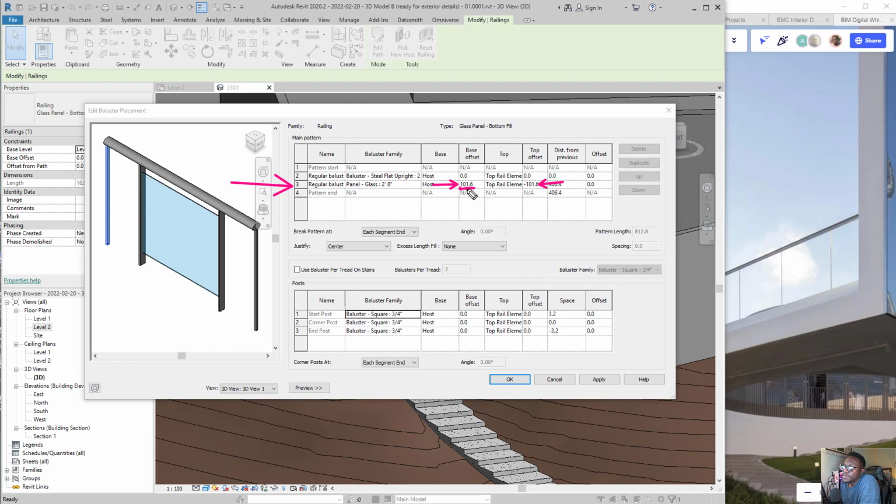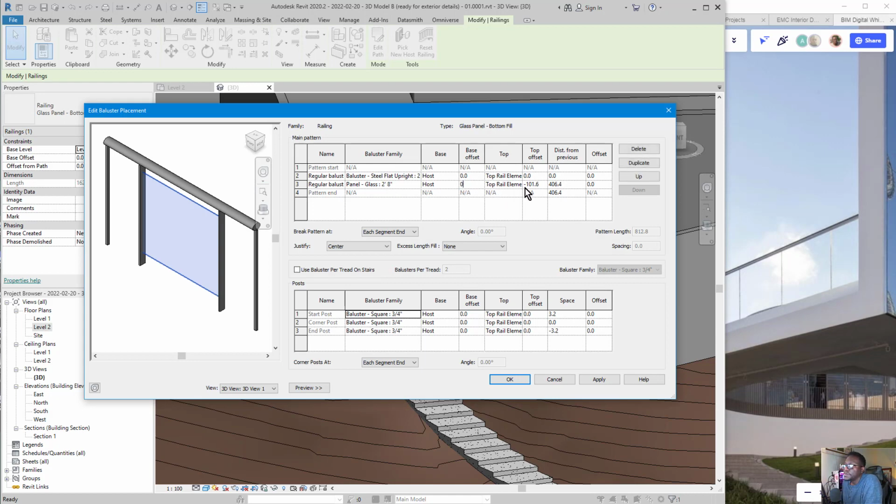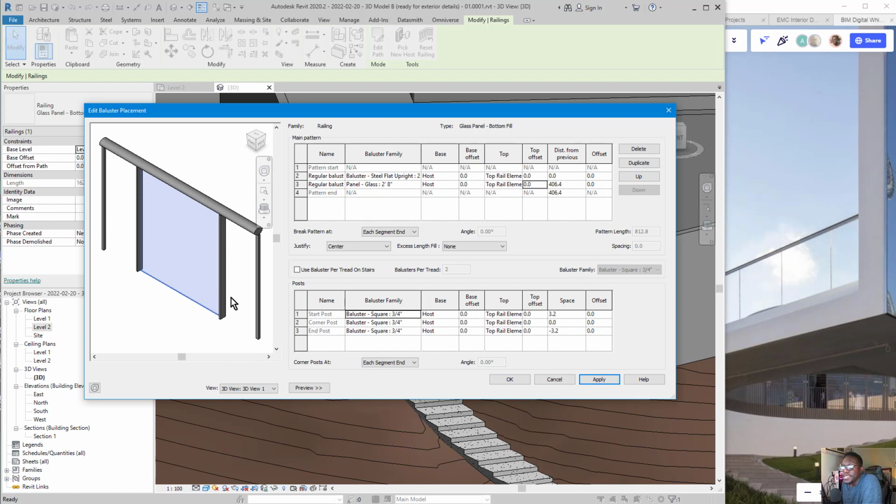And of course the base offset really refers to the base here, and the top offset really refers to the top space here. So we really just need to get rid of those real quickly. So we want to choose 0 and 0. Choose apply, and there you have it. Now we have a full railing.